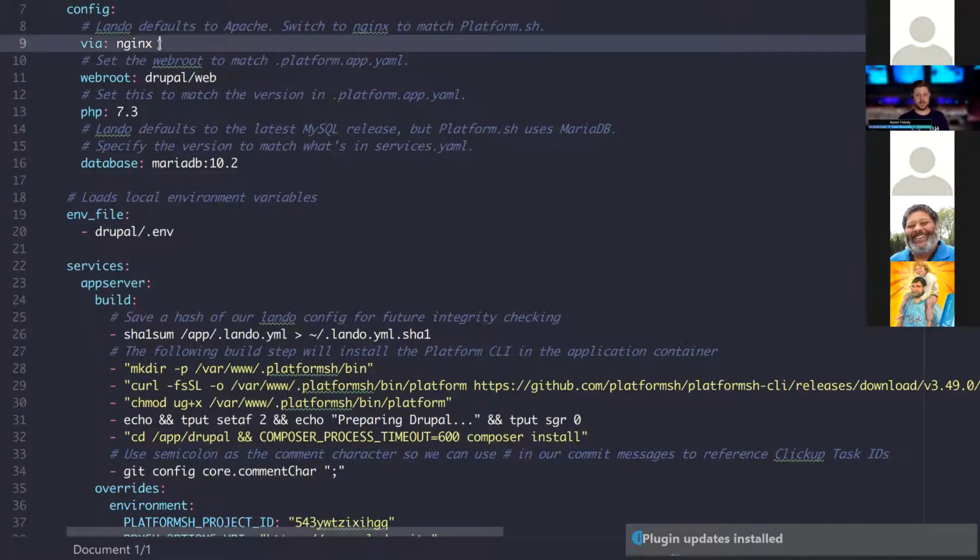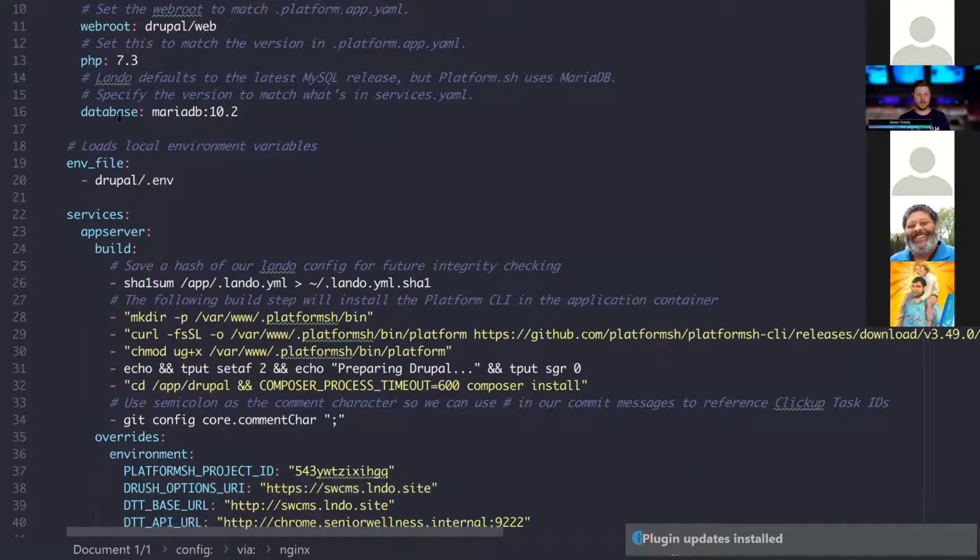We could actually go into more detail here and say, I want a certain version. Got my web root. Okay, that's where Drupal lives. PHP, we're locking in at 7.3 here. Database, we're matching what our platform.sh environment has, which is MariaDB 10.2.